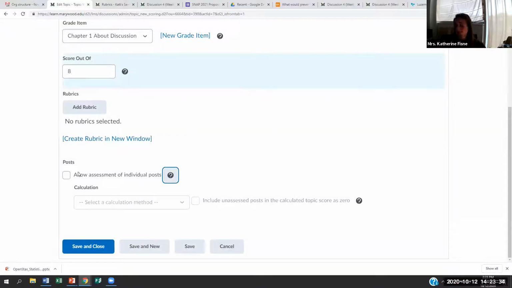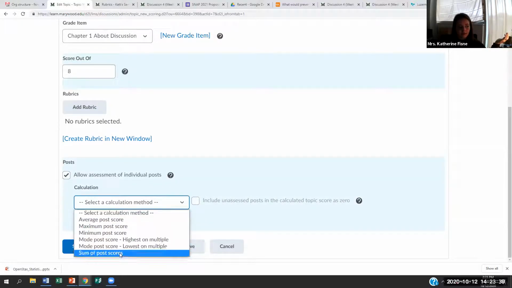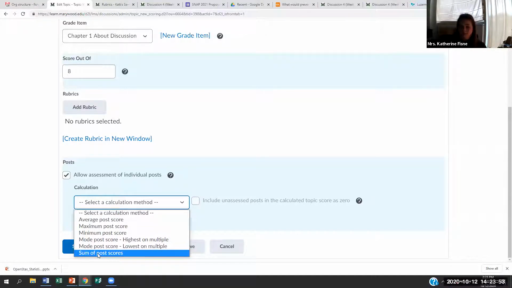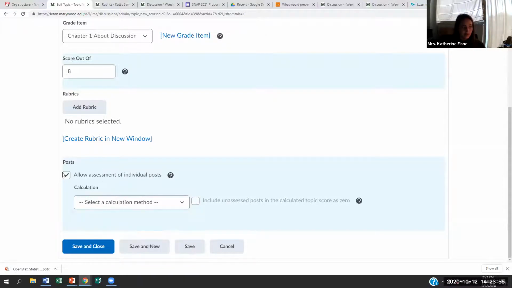I do not do that now, but if you wanted to, you could check it and then say, if you rated every post, it's the average score of all their posts, or the maximum score. So if they had one post that was 3 points and one that was 10, they'd get the 10. Or the one I directed most people to in Moodle was the sum of post scores. But I don't do that now because you can see all of their posts in one handy spot.